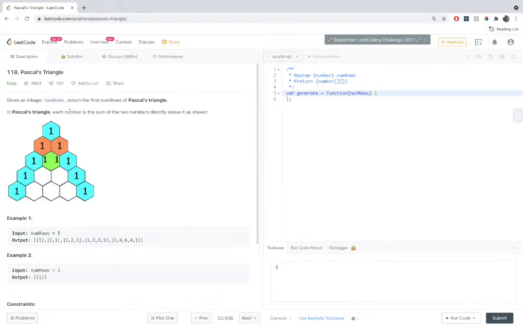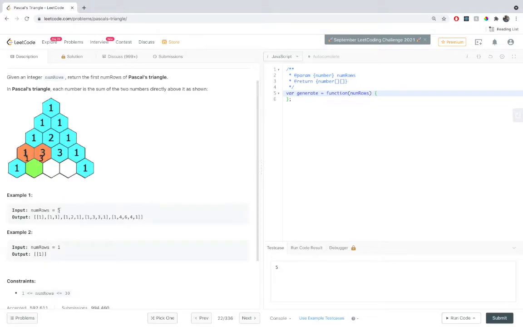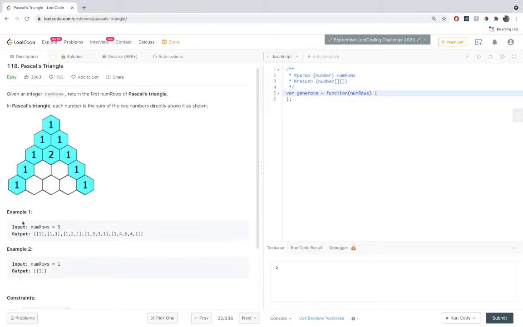So this is the Pascal's Triangle problem. Pascal's triangle is basically a triangle with its edges as ones, and the numbers in the middle are the sum of the numbers that are above them. For example, 2 is the sum of 1 and 1, 3 is the sum of 1 and 2, here 3 is the sum of 2 and 1, and so on. The gist of this question is you're given the number n, which is the number of rows, and you have to generate this output for that.